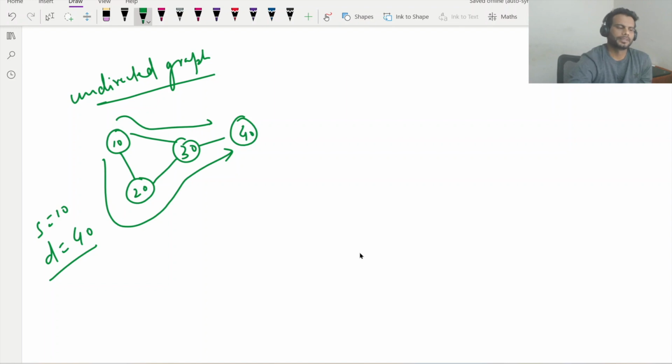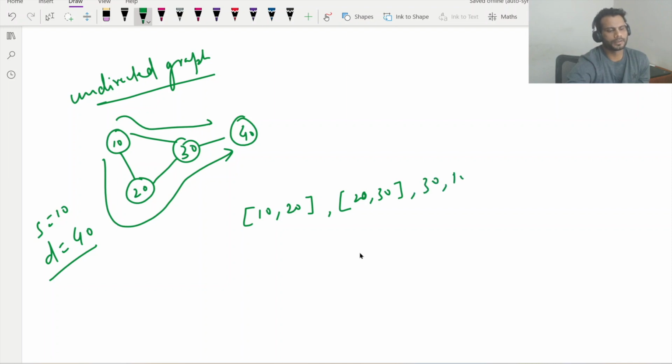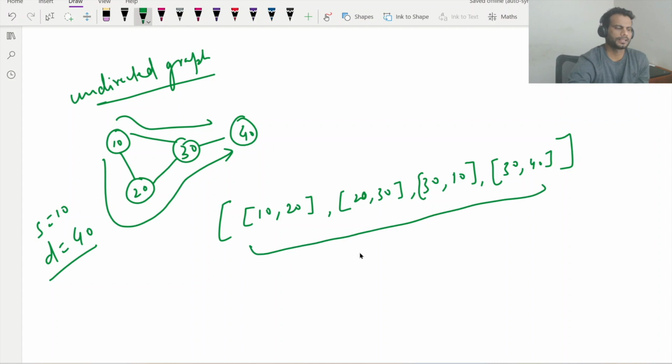But how to build this graph? They are simply passing the list of edges to us. For example, for this given graph, the list of edges will look like 10 is connected with 20, so 10, 20 is one list, 20, 30 will be another list, 30, 10 will be one list, and one list will be 30, 40. They are simply passing this list to us, and this is one input, and another is the source, for example 10, and destination is 40.